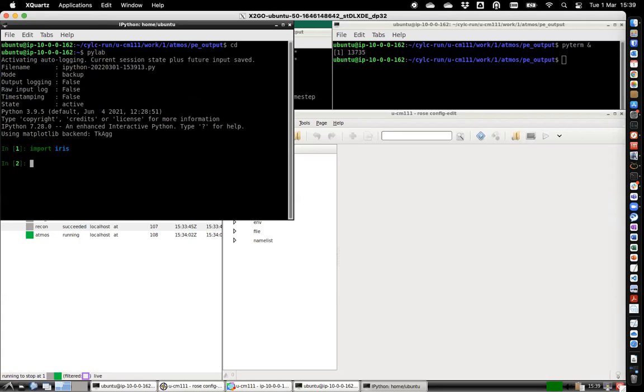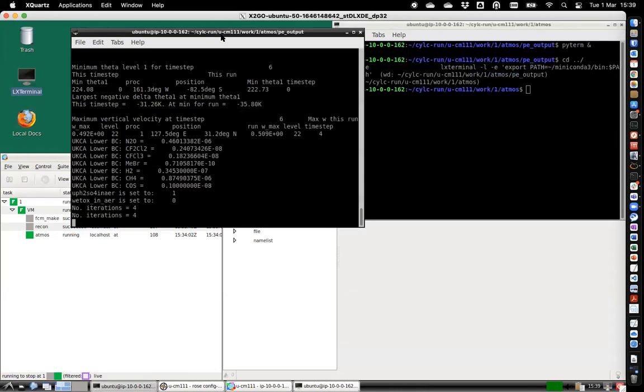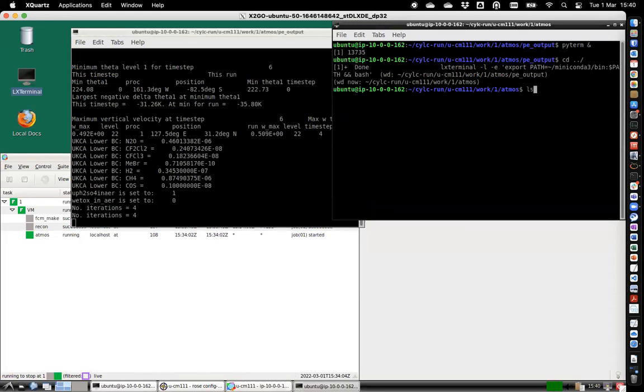Once the job has stopped running, if you wanted to, you could use Iris to plot the output if you know how to do that. I'm not asking you to do that in these tutorials, however. What we can do is we can use xconv to plot the output. In fact, we're on time step 6 here, which means we've nearly finished the simulation. You can see it's been running for about 5 minutes. And when that's finished, we'll have the file we can view.